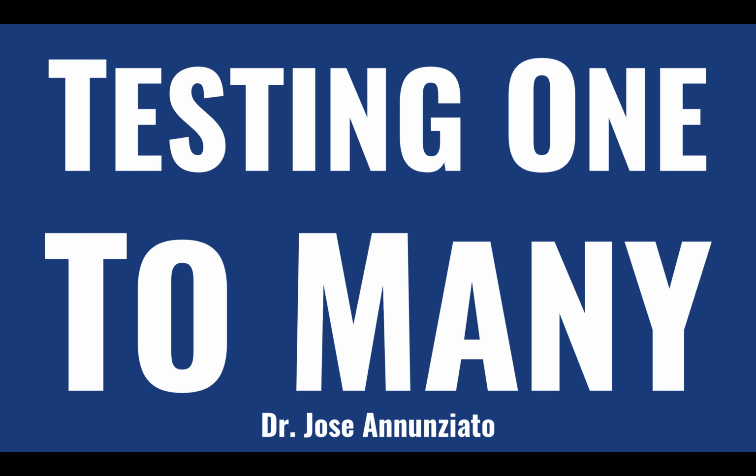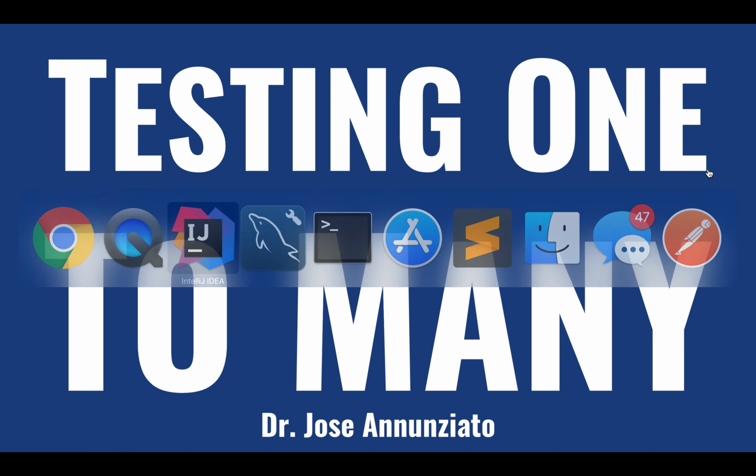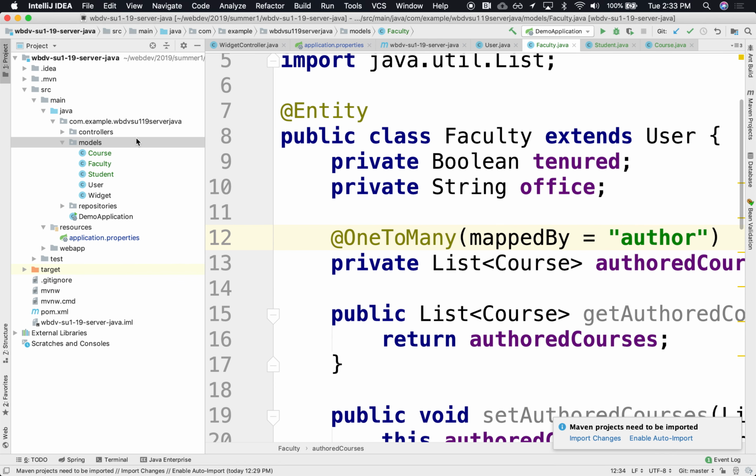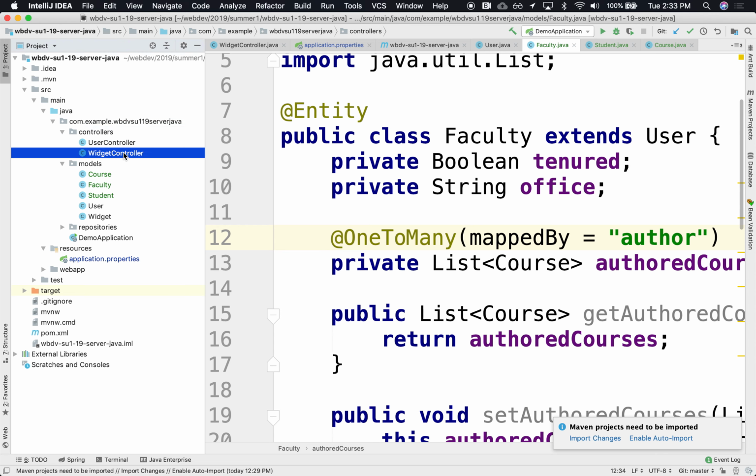What does it look like trying to retrieve a user, or faculty, and retrieving maybe some courses that belong to that faculty? All right, so let's do that. To do that, we'll need to create, just like we have controllers to retrieve widgets, controllers to retrieve courses and retrieve faculties and so on and so forth, right? So let's do that.